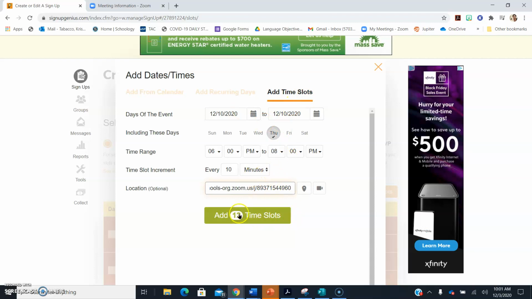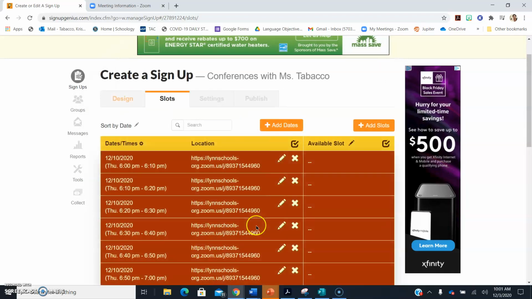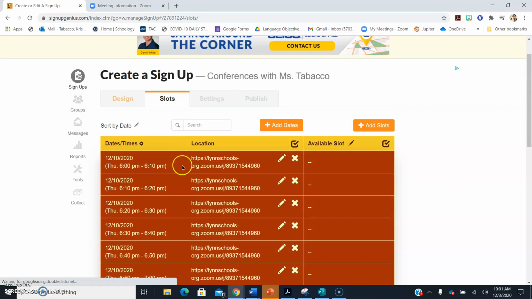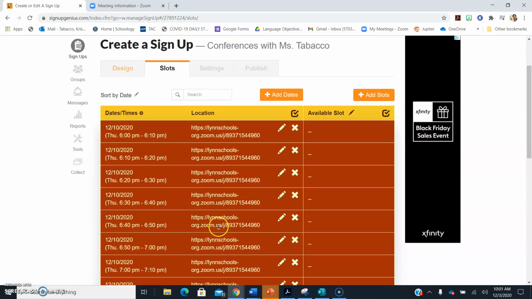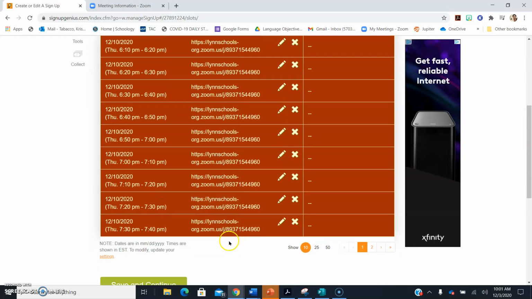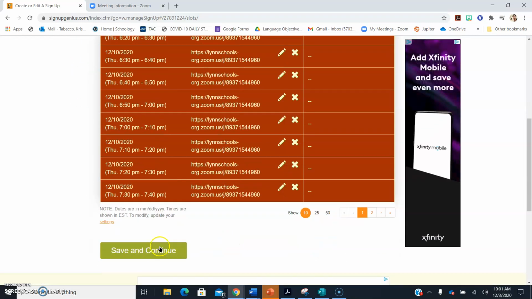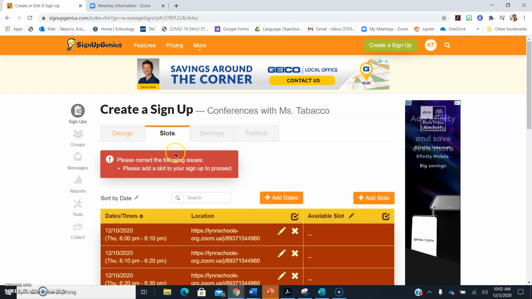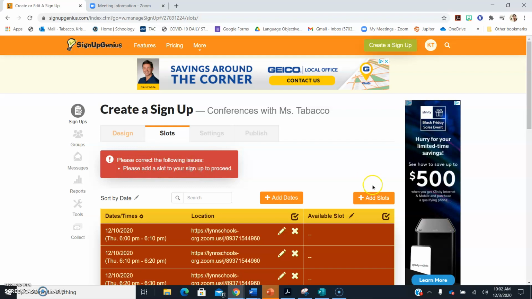And now it's going to create 12 time slots for that day. This is for open house on the 10th from 6 to 8, every 10 minutes. Add the time slots, and now it's created all of those meetings. I'm going to click save and continue. And it's going to tell me here that you need to add a slot for your sign up to proceed.